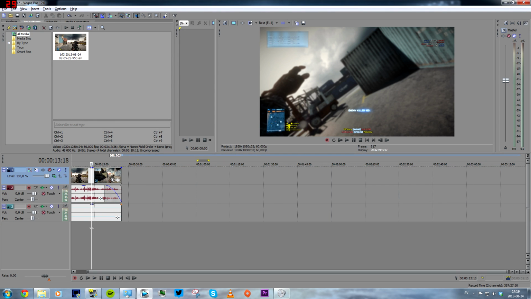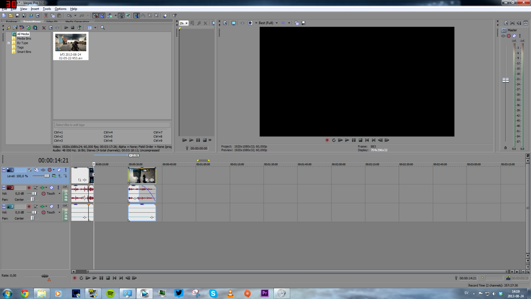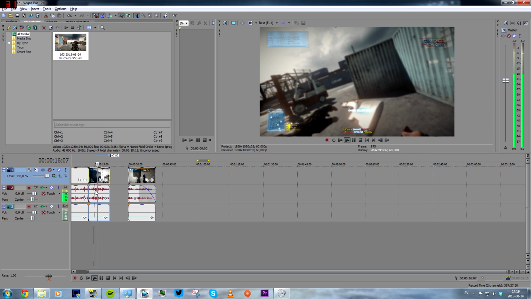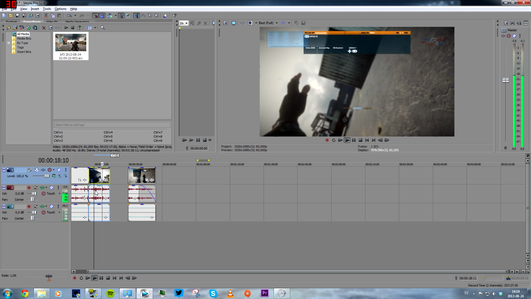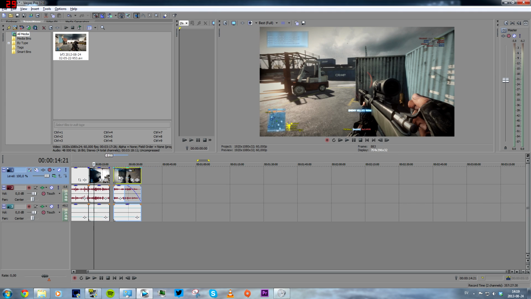Also, a quick tip: if you want to make slow motion in Sony Vegas, you just split the clip, press S, hold down Control, and drag it out. As you can see, it's going to be 4 times as slow as the actual speed of the clip. So now we have that.